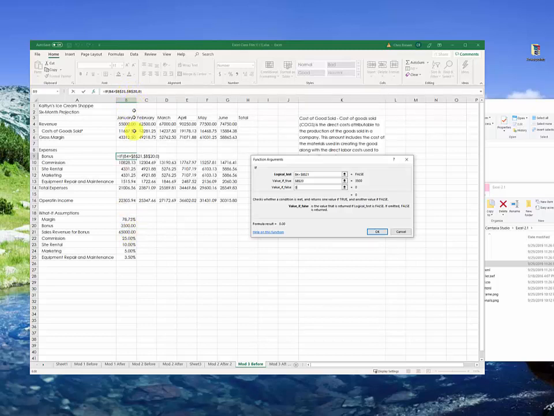The value if true is going to be 3500, or B20, absolute cell reference. The value if false is going to be 0. So I click on that and I say OK. Why is my OK not working?